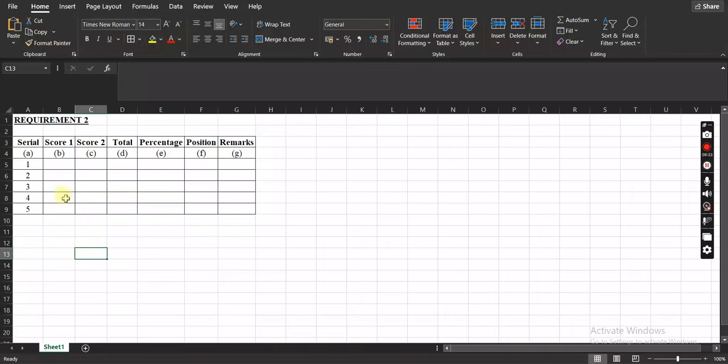Now let's assume for the first person or first series you have a score, let's say 75, 54, 62, 27, and 81. And then maybe for score 2, this person had 30, this person had 41, this person had 37, this one had 49, and this one had 15. Let's assume. Now you want to calculate the total of this.